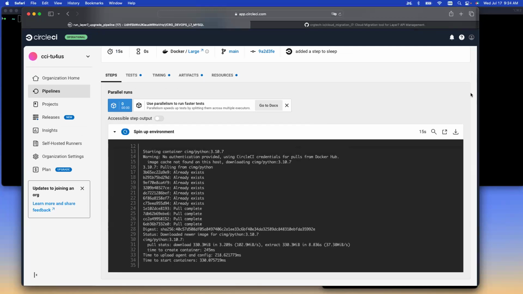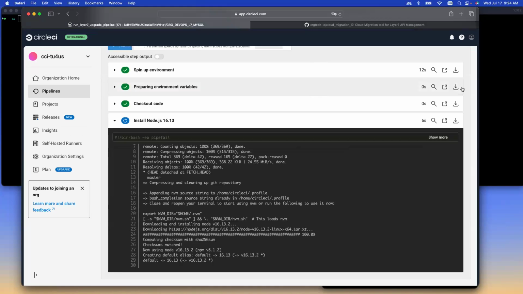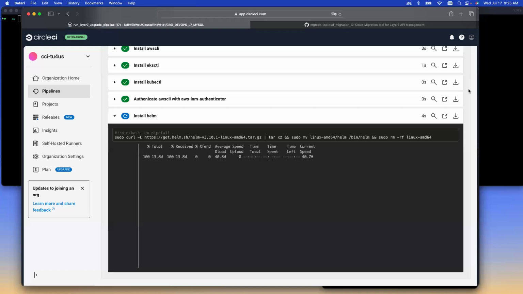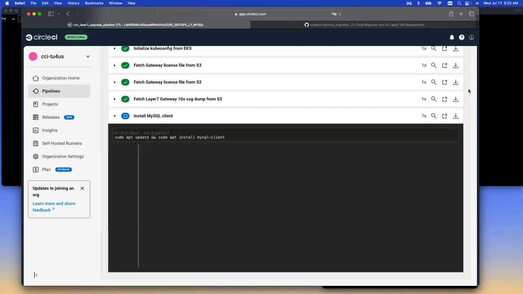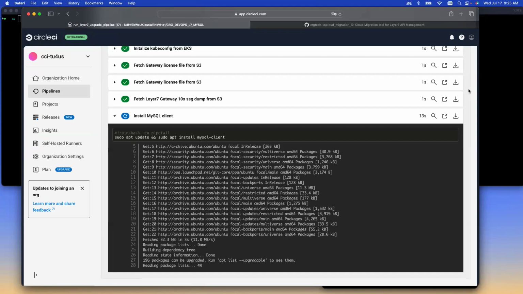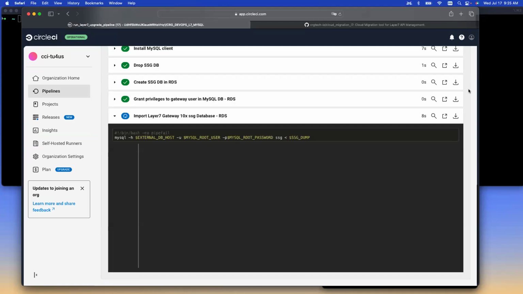As the build continues, I can walk you through some steps if you want. It spins up an Ubuntu environment, installs all the necessary tools, prepares environment variables and things like that. For example, Node.js is being installed. The other things being kubectl, AWS CLI. Whatever tools are required for the deployment get installed, and then the Helm chart is run after that. And we also, you see here, are installing a MySQL client. MySQL client is needed for importing the 10x data into 11x gateway.